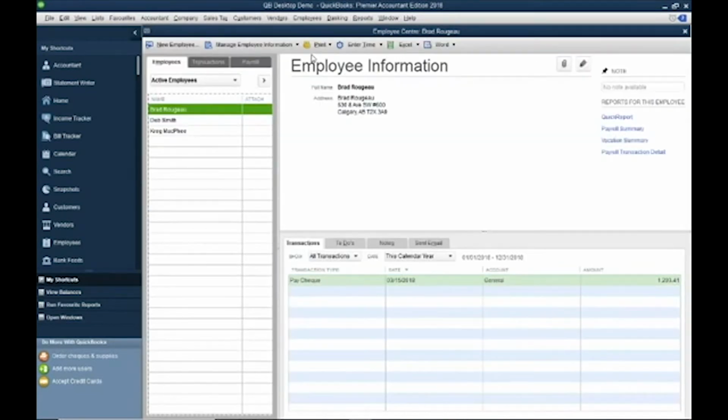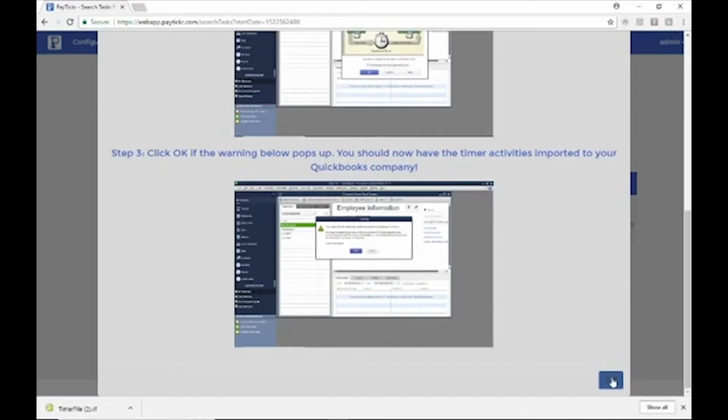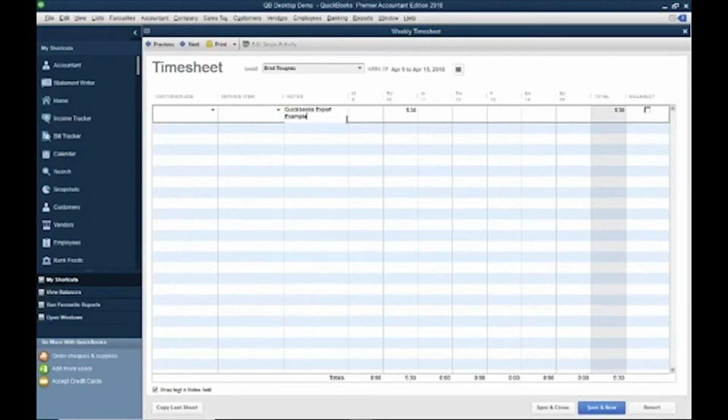So then if we go to this employee's time activities, let's check his weekly timesheet. We see here on Tuesday the 10th, there was a time activity for 5.5 hours. Just as we see this activity right here was 5.5 hours, and the description was QuickBooks export example, and exactly as it shows up here.